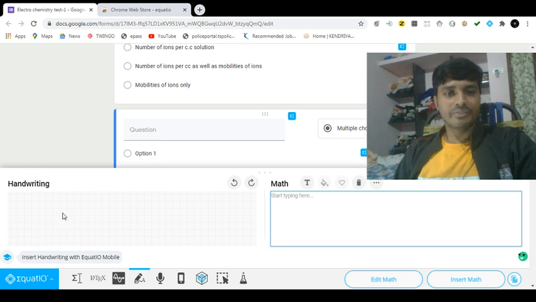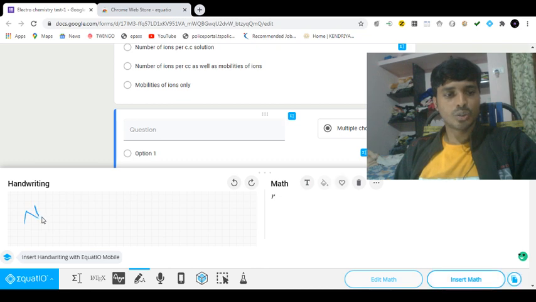Let me frame one question. I will write one equation here: N2. When it is not properly typed, you have to use the delete option, then write again. N2 plus H2. Give a little time to read that. N2 H2 gives rise to the product.